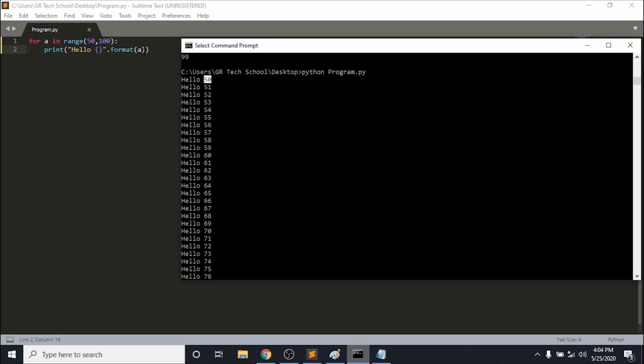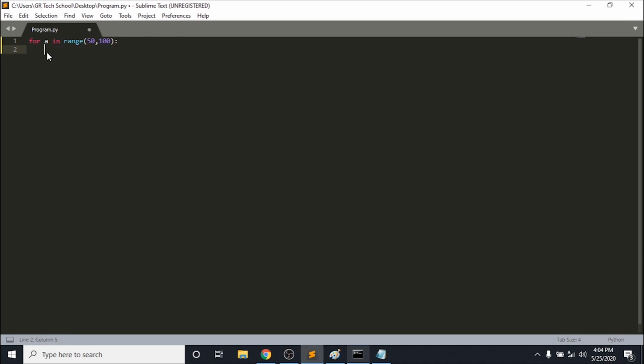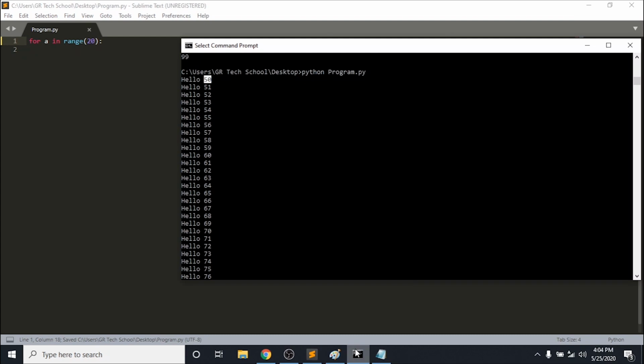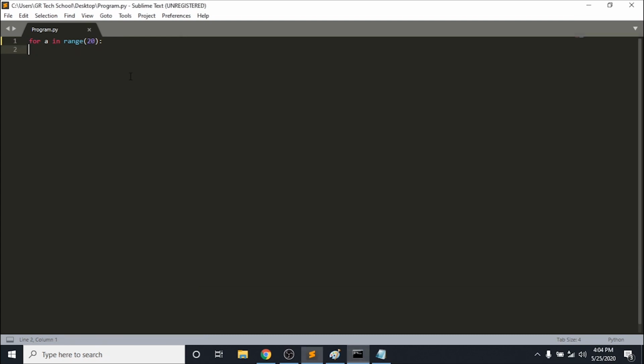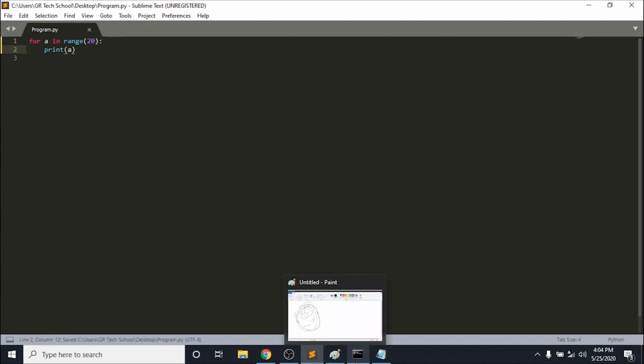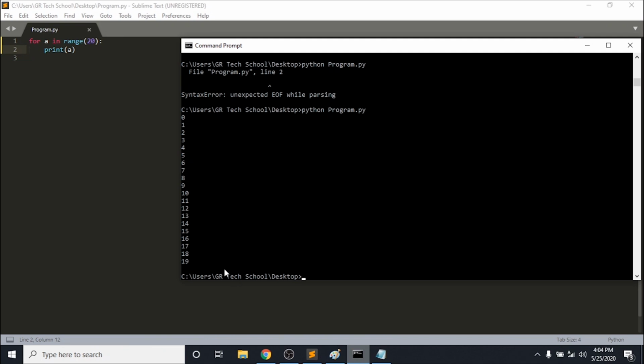The next thing I want to teach you is that instead of specifying both the starting point and the ending point, you can just type, for example, 20. By default it is going to start from 0. I didn't write any code inside the block, so it returns an error for me. Now if I execute the program, it is going to run the loop 20 times including 0. 0 is one value, don't forget that.